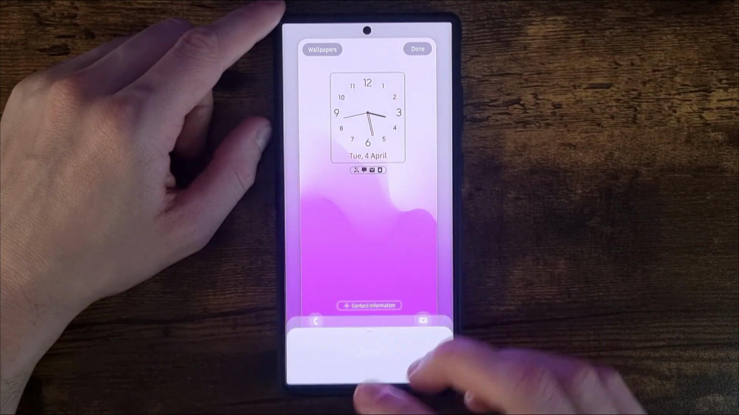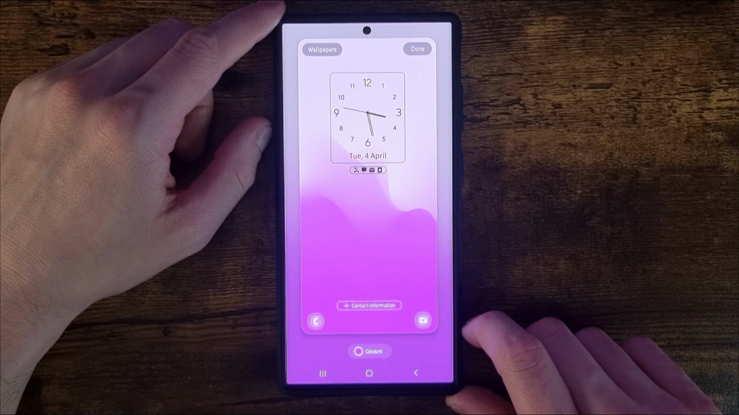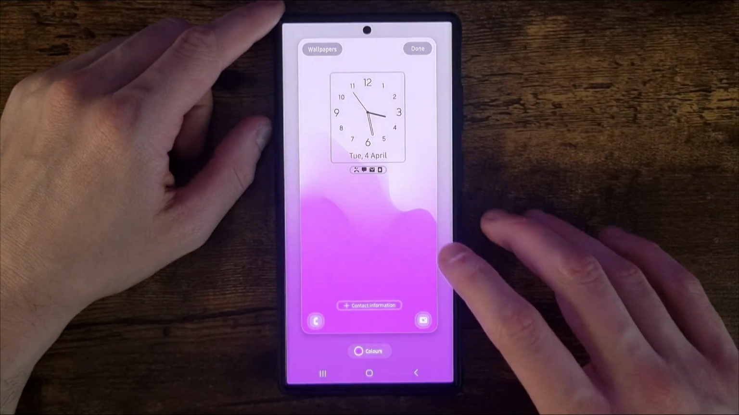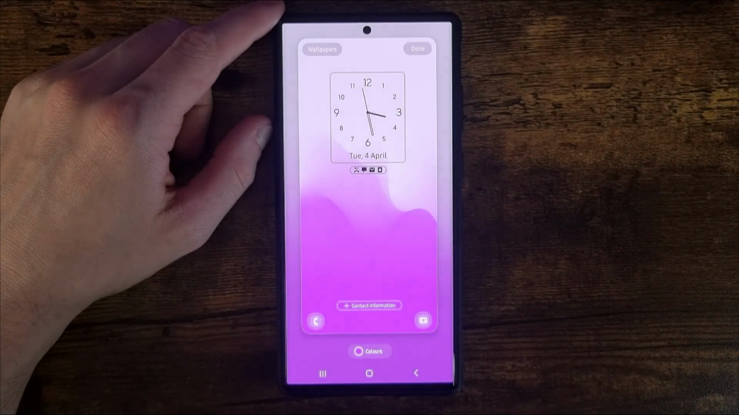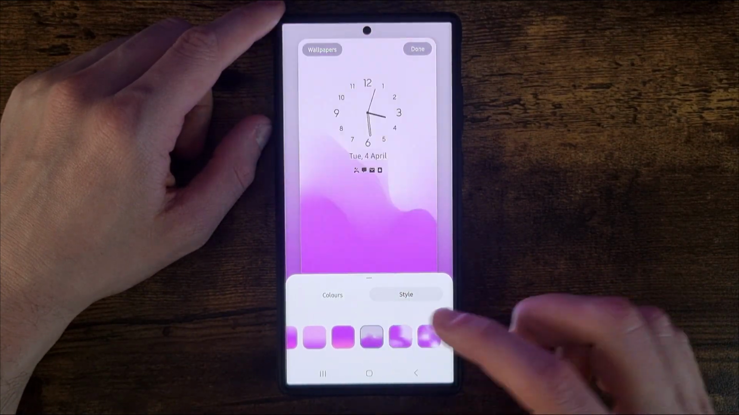What I can do now is also change the apps which are in the bottom left and the bottom right of the screen. Click on those and you can choose whichever app you want. And then you can click on wallpapers and change the wallpapers and all stuff like that. You can also change the colours, the styles, and everything like that.